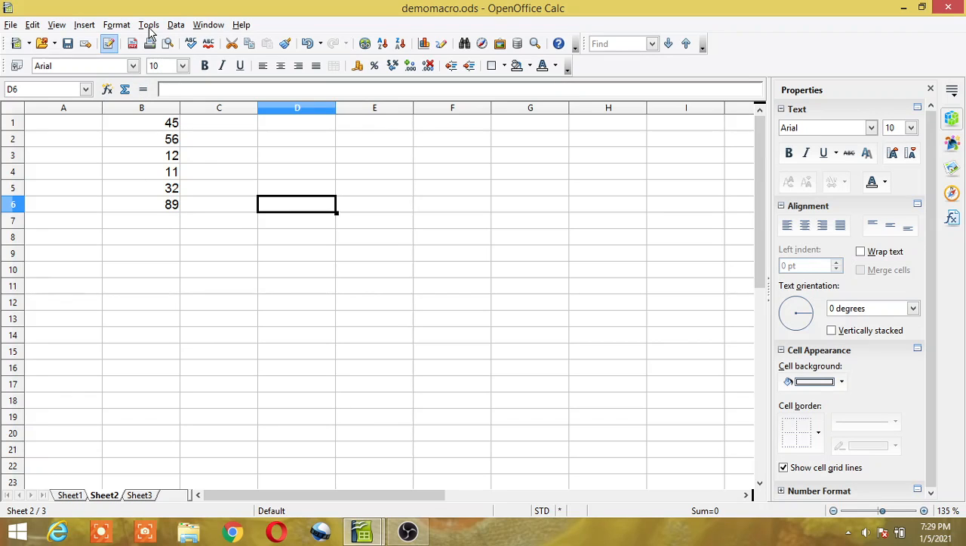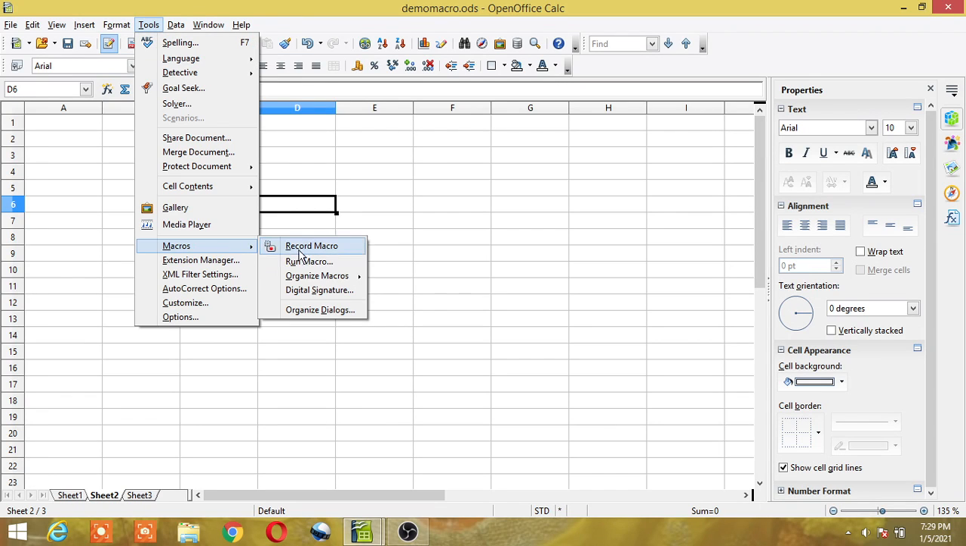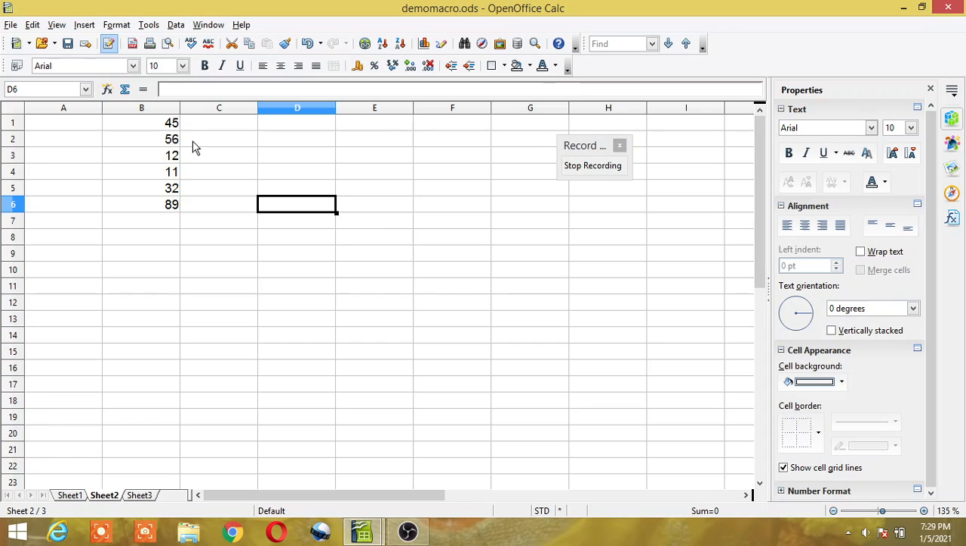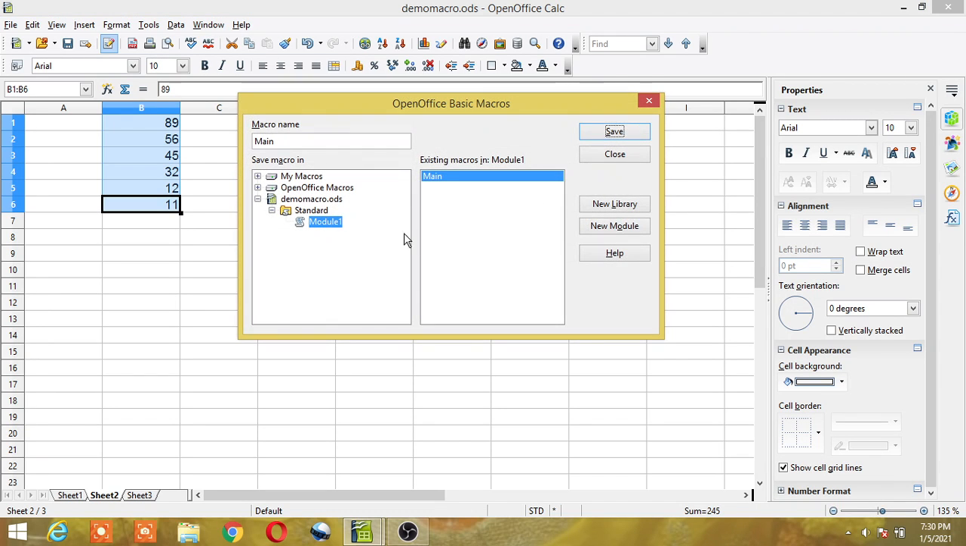For recording, you have to go to Tools and then Macro and then Record Macro. So this has started. I'll select the data or the range, and then I can select whether I want to sort it in ascending order or descending order. I'll click on descending because I will arrange it in descending order. Once done, I'll click on Stop Recording, and now I will give this macro a name. This may be sort number. I'll use sortnum, and then I will click on Save.